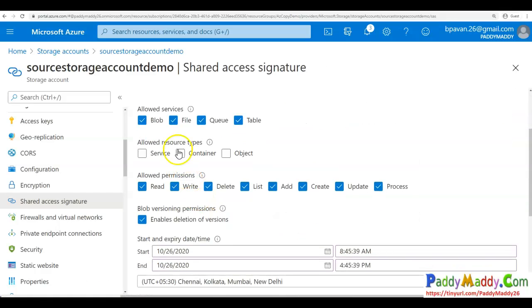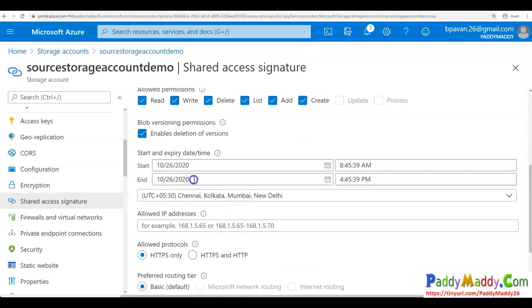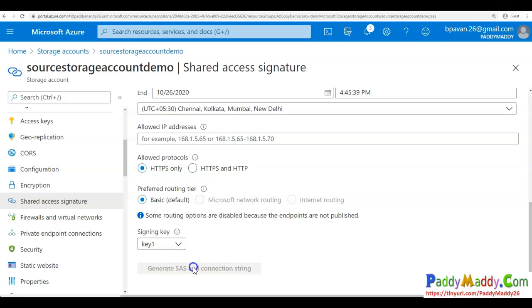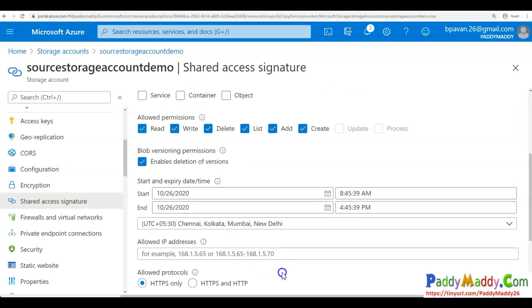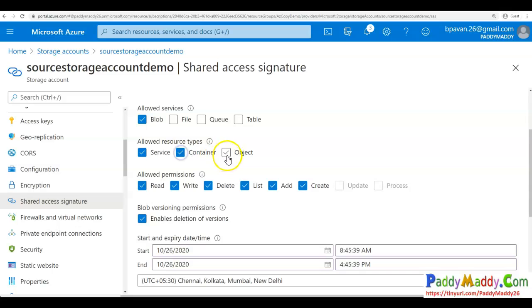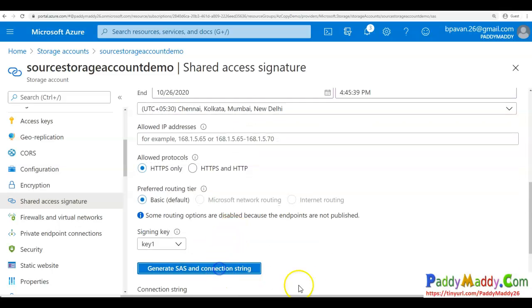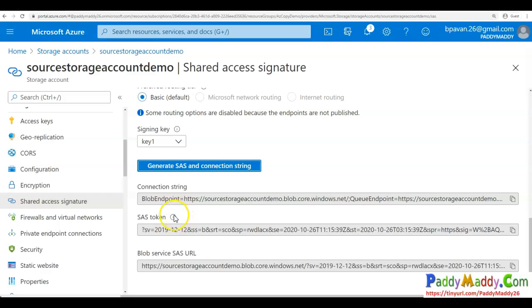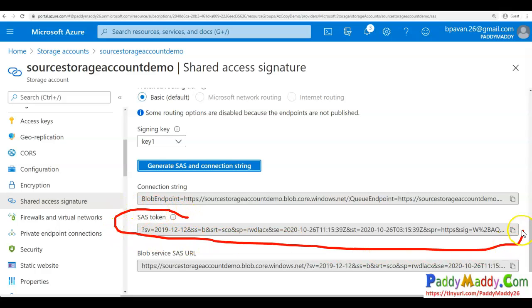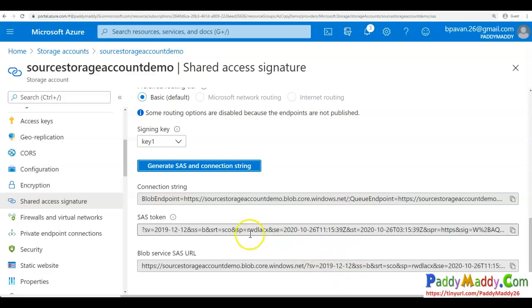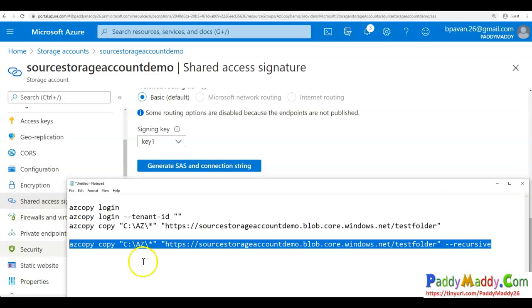I'll go to SAS, and I'm going to work only with the blob. So I'll use the blob, and for the services maybe a container is a good option, but I'll just take everything. And for the timings, yes, you can give the timing along with the expiry time. In our case, that's fine. We are going to choose the allowed source type and generate. That would generate a SAS token. I'll copy this SAS token, and then I'll try to build a command that would copy here.